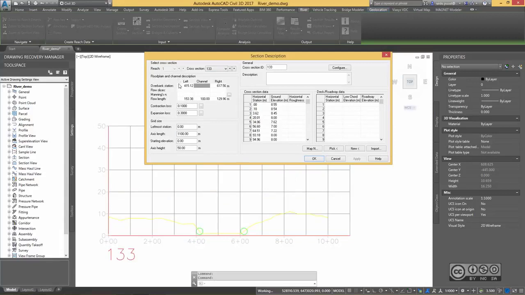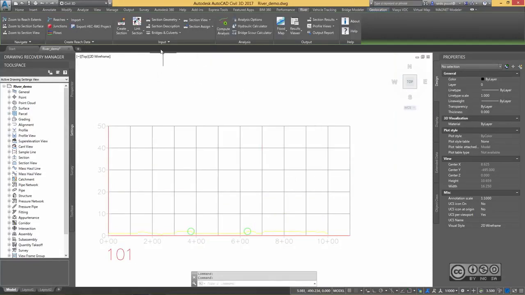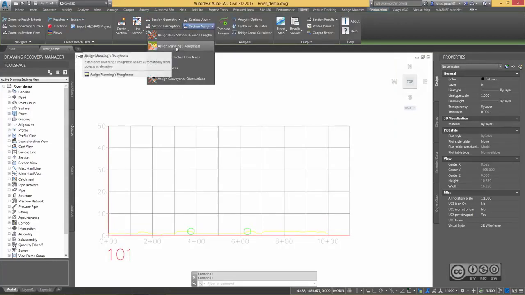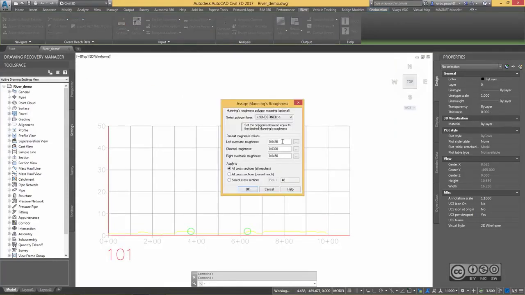Basically, we want to define those Manning coefficients. I hit cancel and we'll go to input tab, section assign, and assign Manning's roughness. I hit this tool, and then I can include what will be my left overbank roughness, what will be my right overbank roughness. For example, 0.05 left overbank roughness, the same for right overbank roughness, and maybe my channel roughness will be like 0.35.